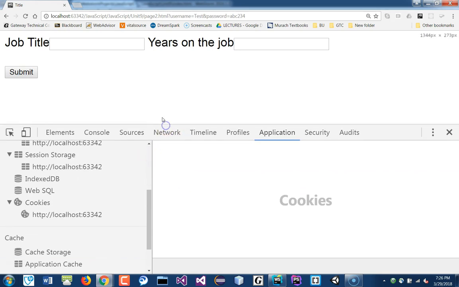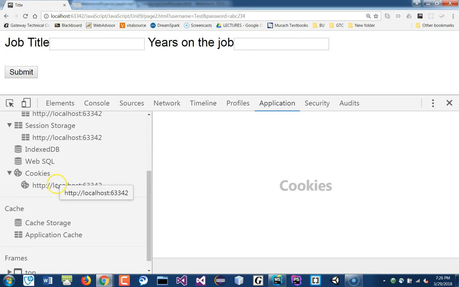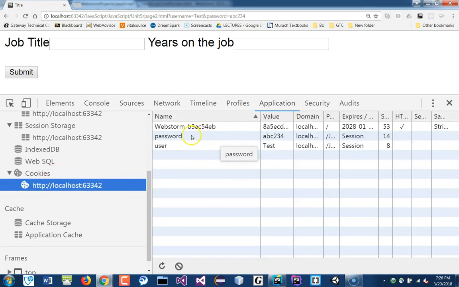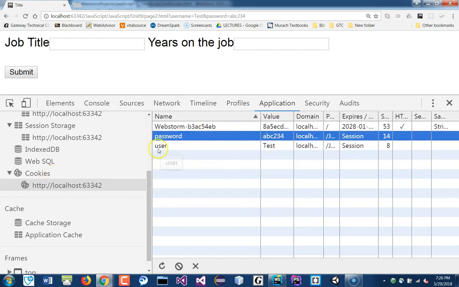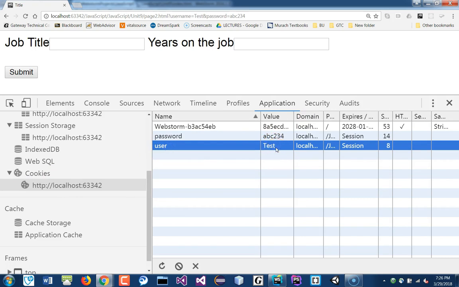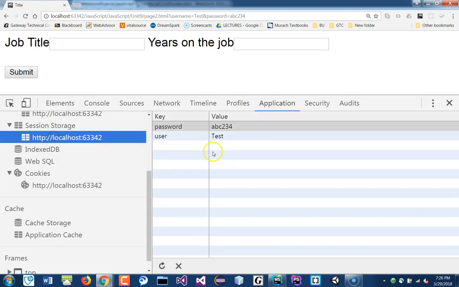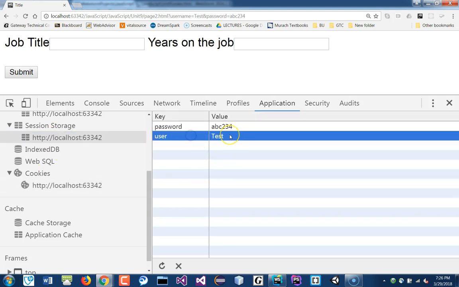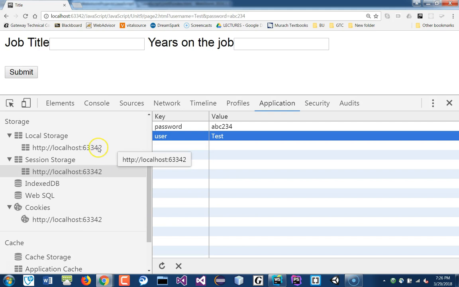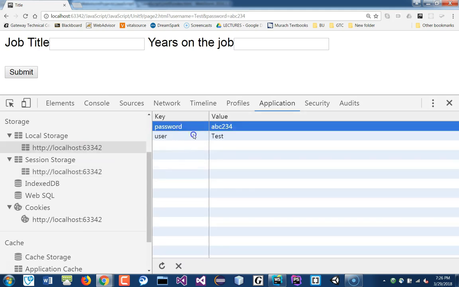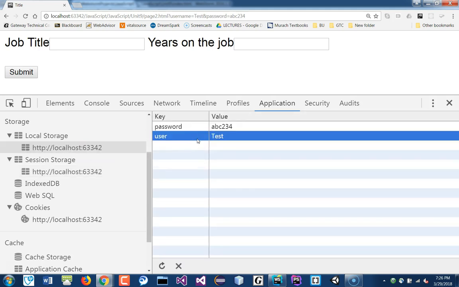Now we should have something here. So we'll see if anything shows up. If I click on the cookie, here's the cookie. You set the password to that value, and user to that value. If you click on the session storage, you see that as well, the password and user. And the local storage should also have the same. So now it's on this site, and on this second page, I don't need to pass the data because it's already here.